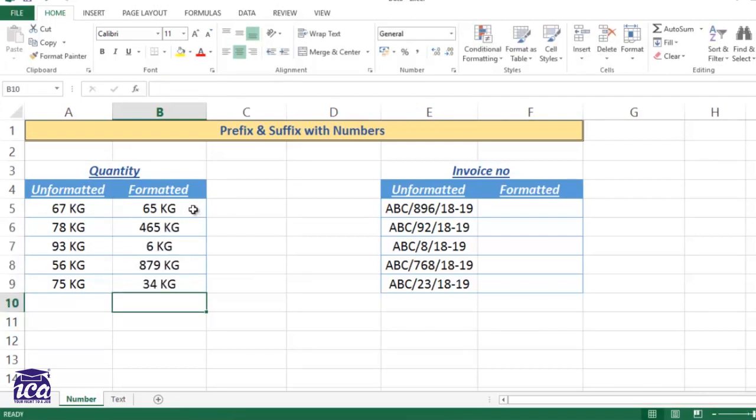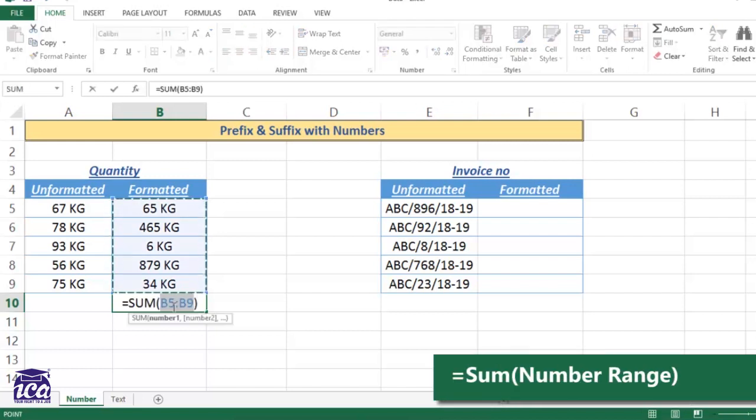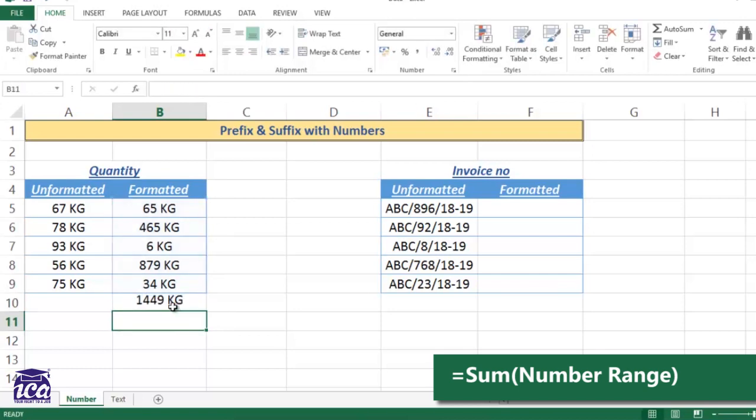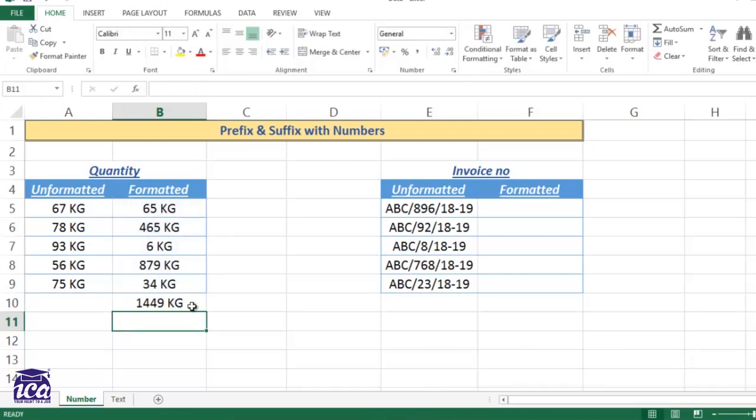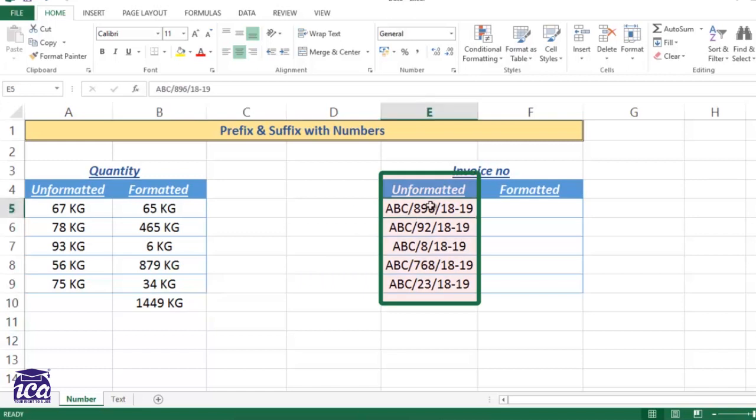So now we have the formatted data, and here we can even apply any sort of calculation like sum, average, etc. Let's take another example. As you can see here, we have a column filled with some invoice numbers, and it's very difficult to type the whole data every time. So let's see how we shorten the typing with the use of prefix and suffix.